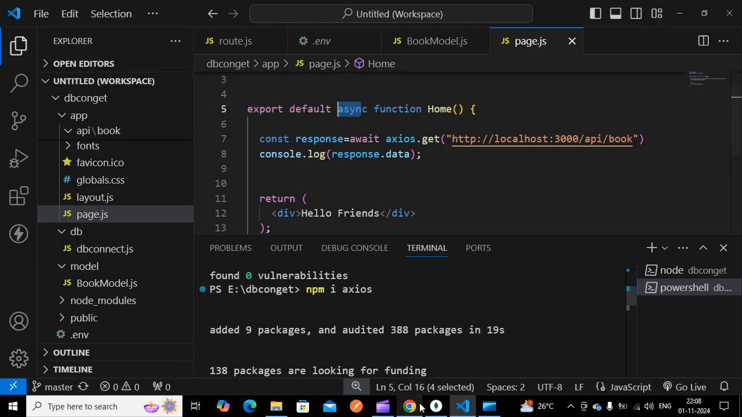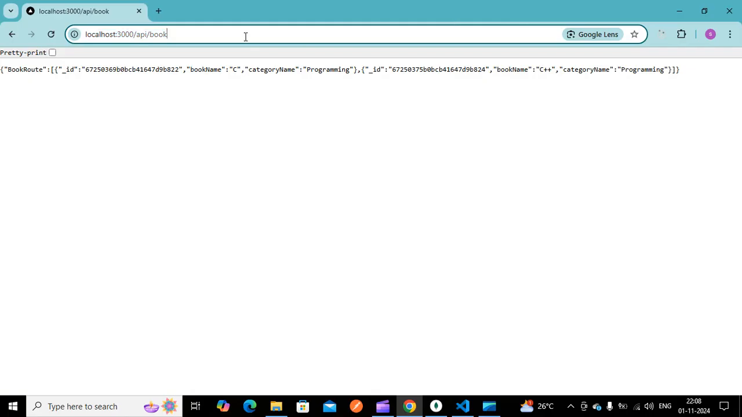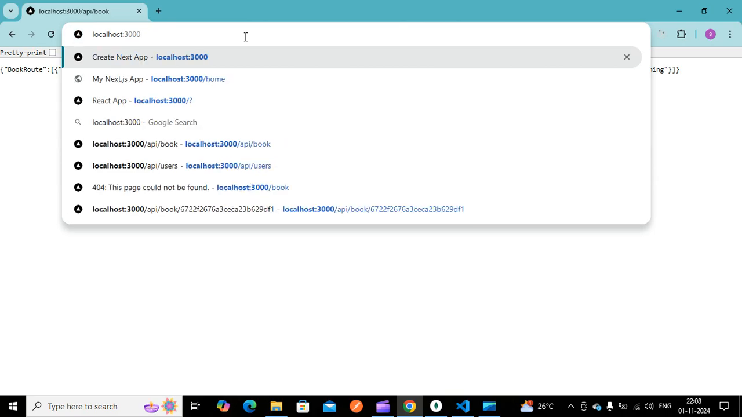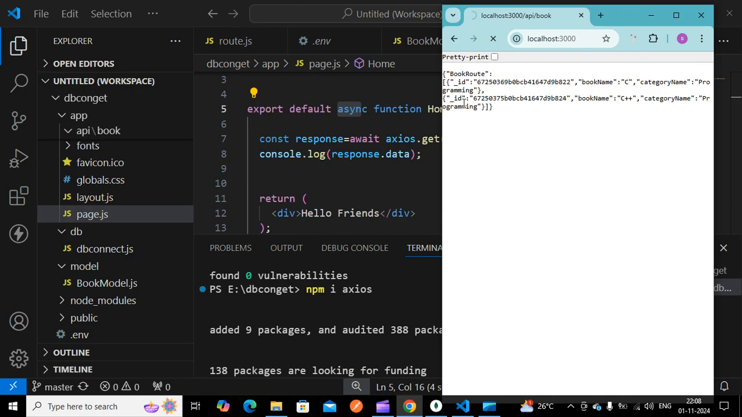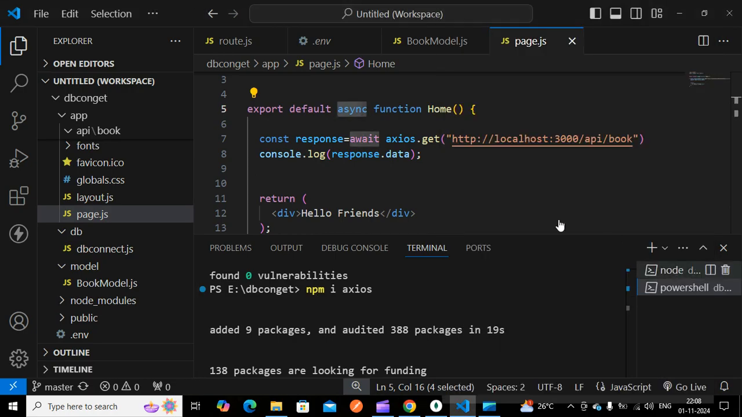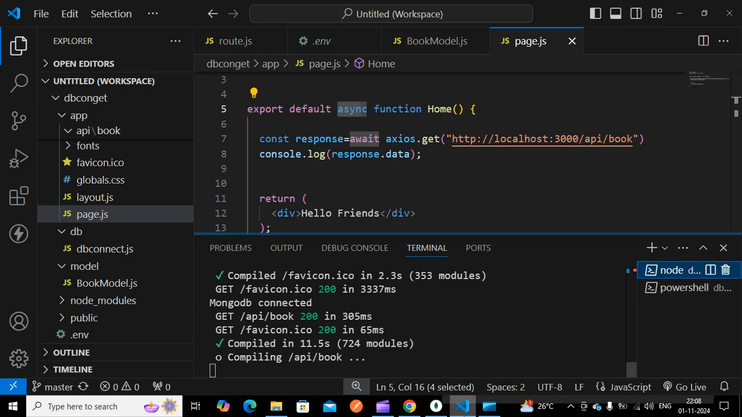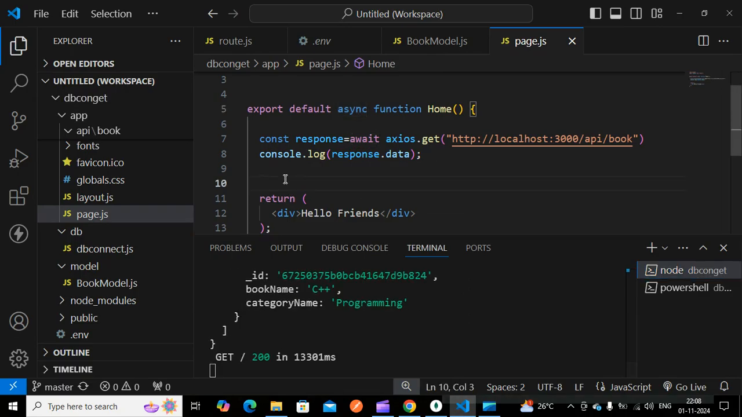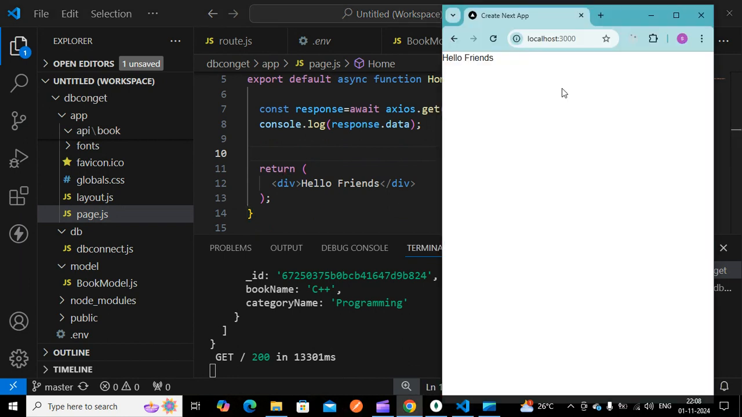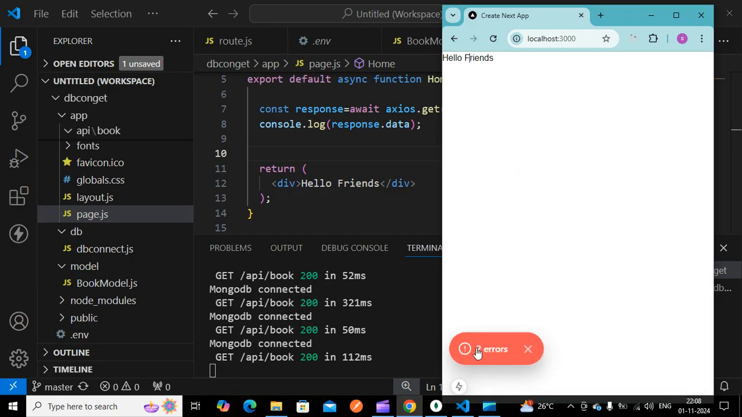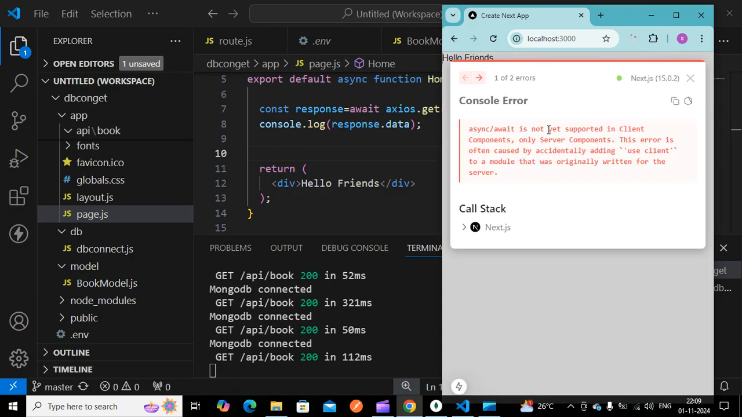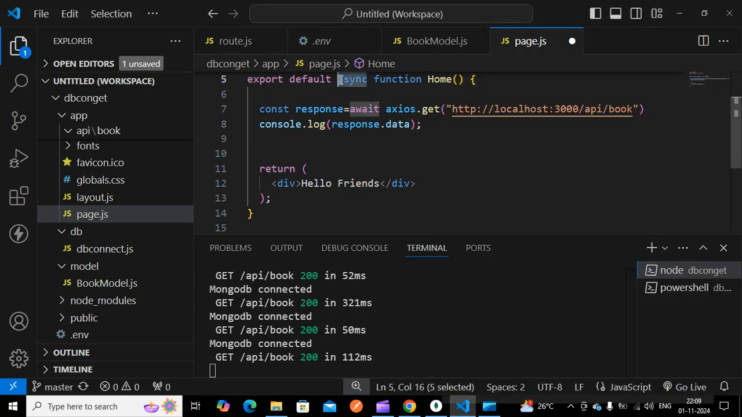So go to the browser and refresh localhost 3000. You could see it's compiling. Now you can see the error: async await is not supported in client components, only in server components. So we should not use async right here.